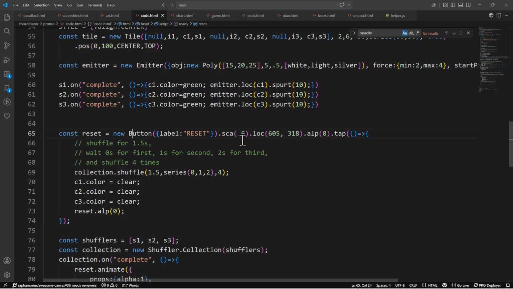What did this button do when we tapped it? Oh, we're going to shuffle. We tell the collections, please shuffle. And then here is how we're going to shuffle them. It says here, shuffle for 1.5 seconds. Then we have a series. So shuffle the first one right away, shuffle the second one after waiting 1 second, and shuffle the third one after 2 seconds. Cool, huh?